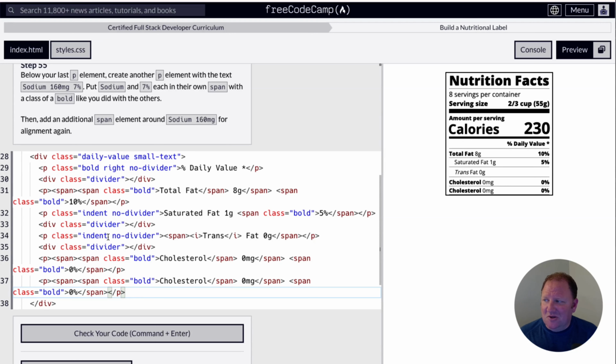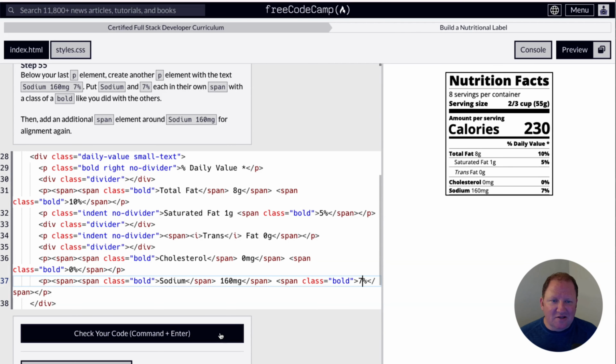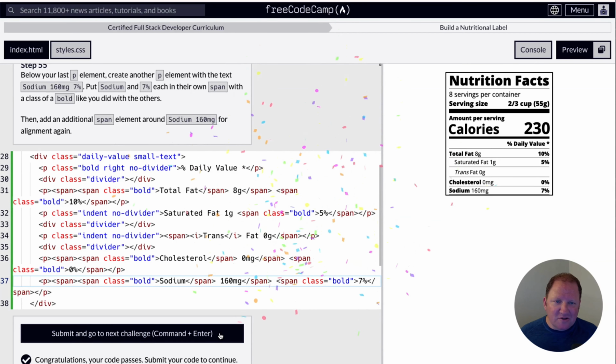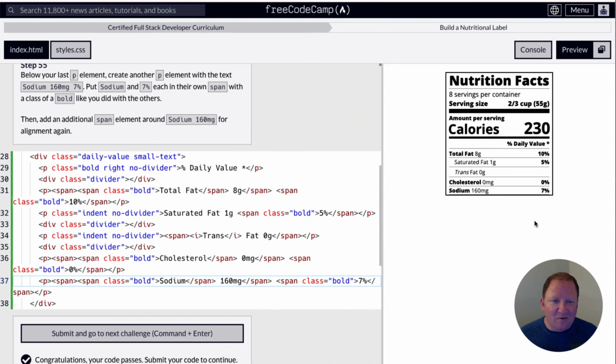and then I'm just going to tweak what it is asking me to do. The very first thing, instead of cholesterol, this needs to be sodium. And instead of 0 mgs, it wants it to be 160 milligrams. And then the percentage, it wants it to be 7. Let's go ahead and check our code. There we go. Congratulations. Our label is filling out quite nicely. Moving on to the next step.